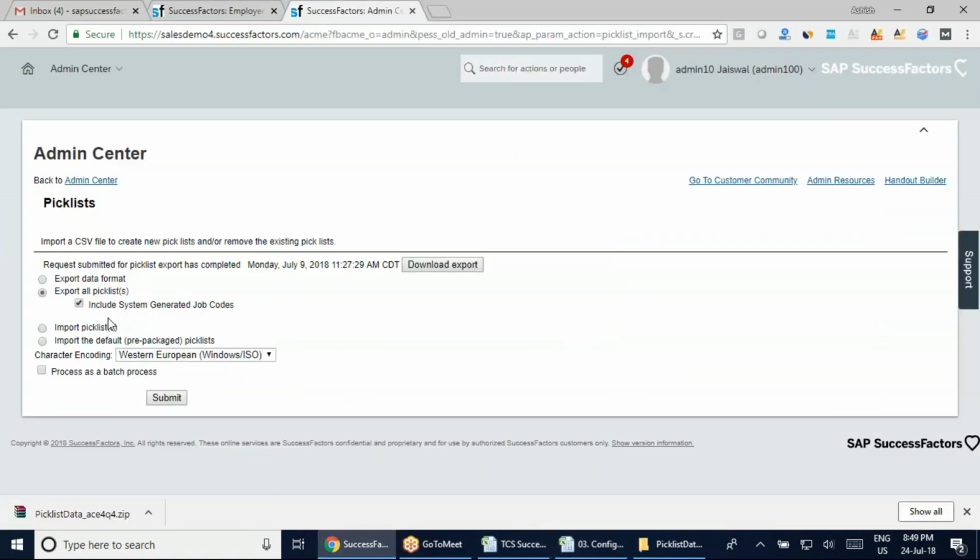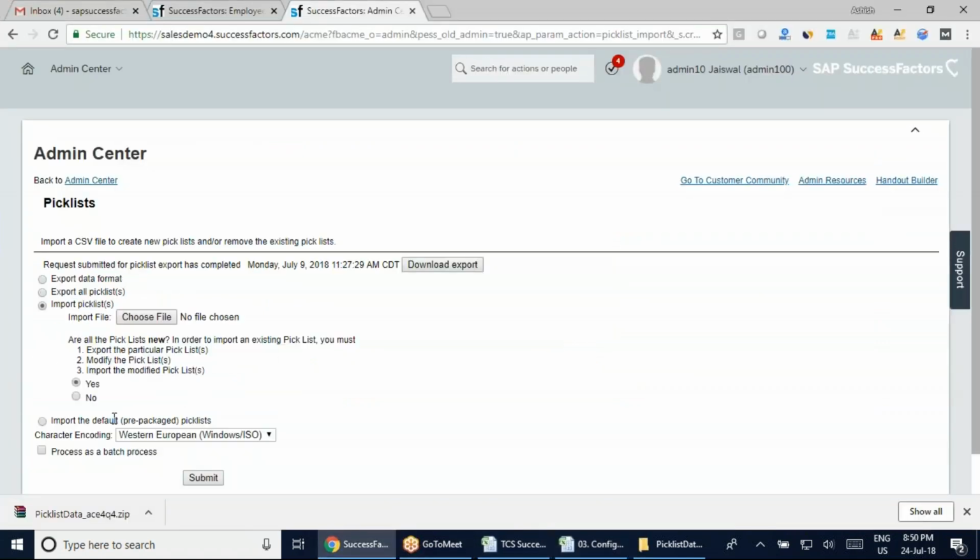And once you have saved this, what I'm going to do is import pick list. Are all the pick lists new? In order to import an existing pick list, you must, one, export the particular pick list, two, modify the pick list, three, import the modified pick list. Okay, so we have taken it as a no.